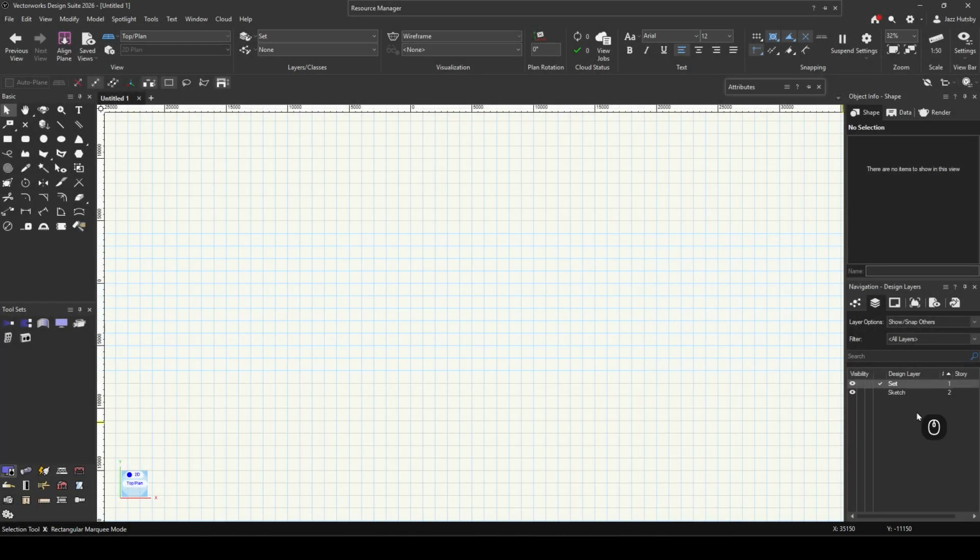Now that we have our classes and design layers set up, we're going to go active into our sketch class. I can activate that by just clicking into the little sketch item there between the words and this column, and the tick should appear. Same with the design layer.